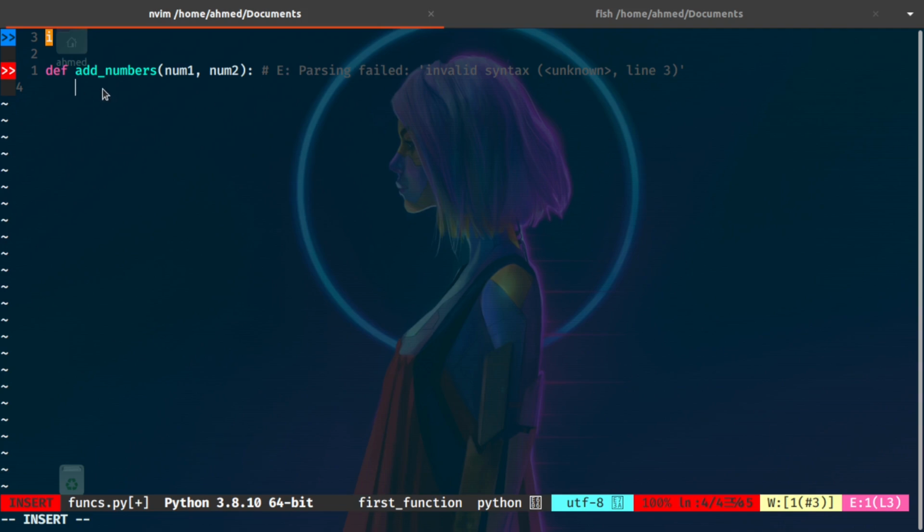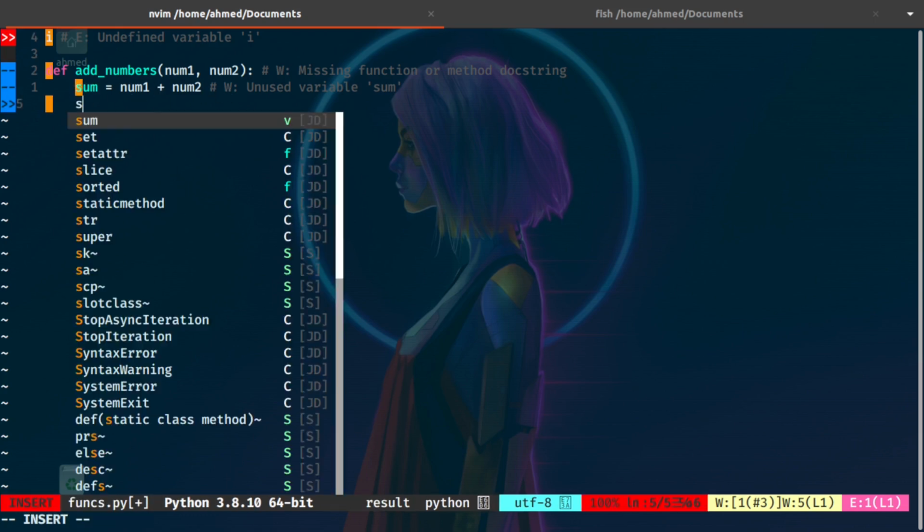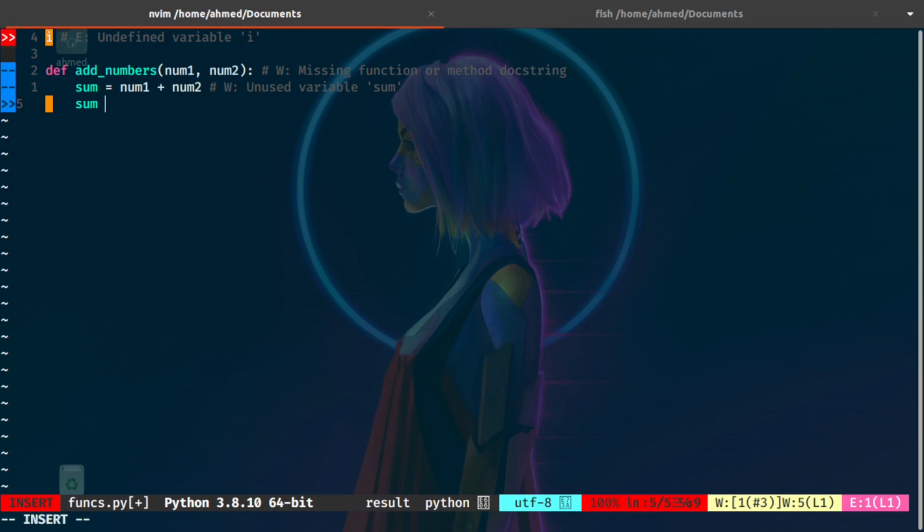Then let's define a variable. It's called sum, because we're going to calculate the sum of these two numbers, and give it num1 plus num2. Straightforward. We're just adding these two numbers and storing them in the sum variable. And now I have to return this sum in order to receive it. Return sum, just like that.